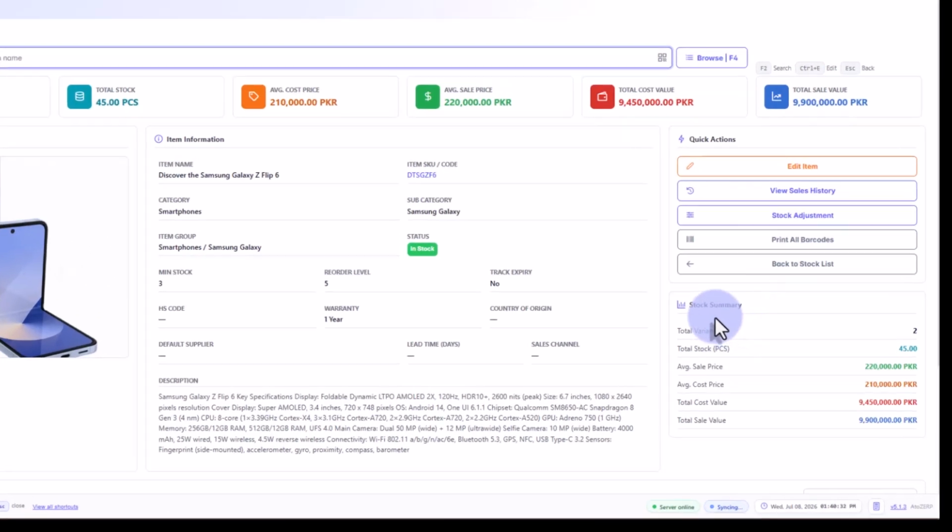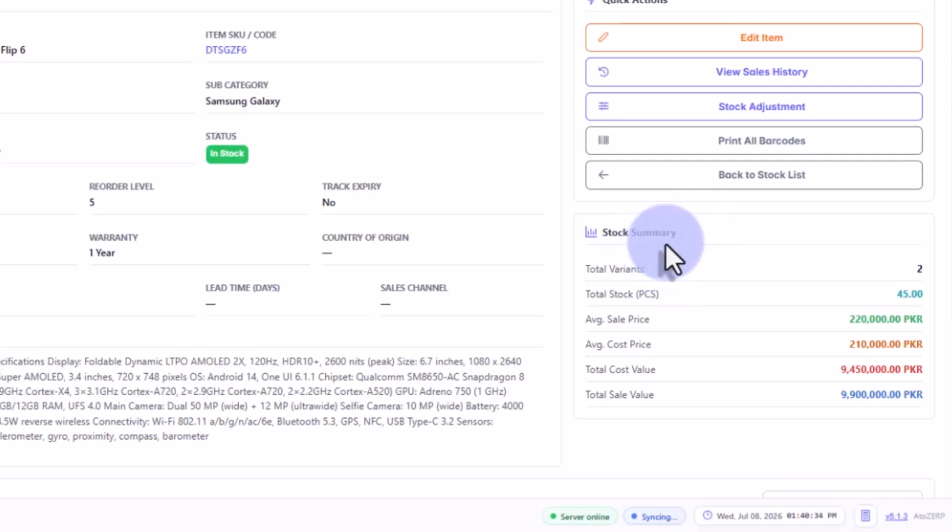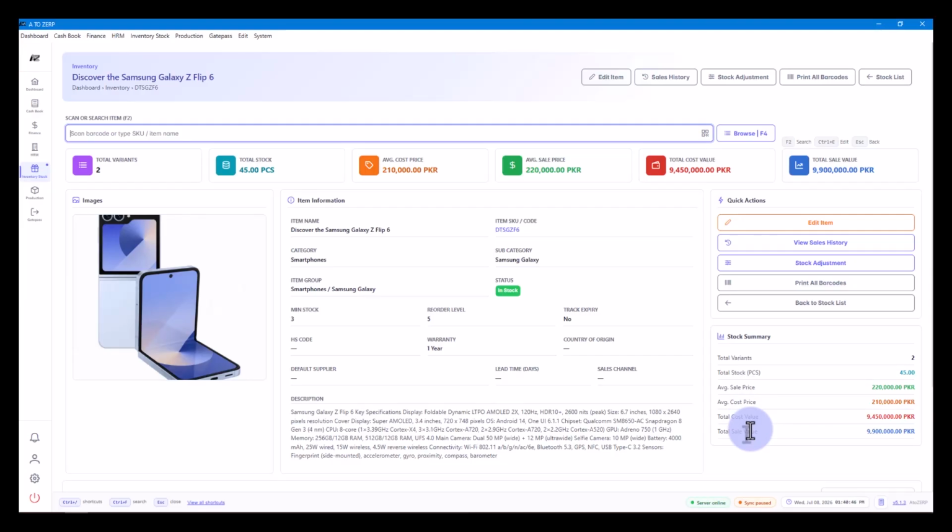So here you can see the stock summary of that specific item: total variants, total stock, sale price, total cost value and total sale value. So this is all about the item add, update or item view page.